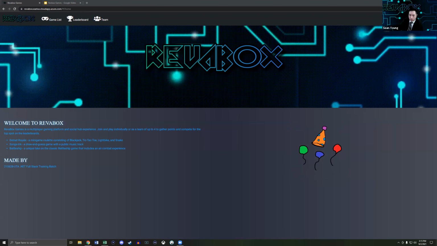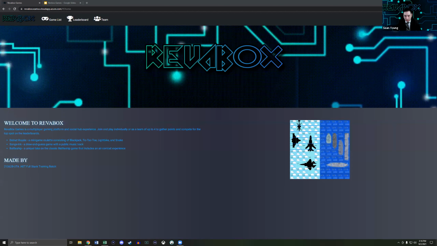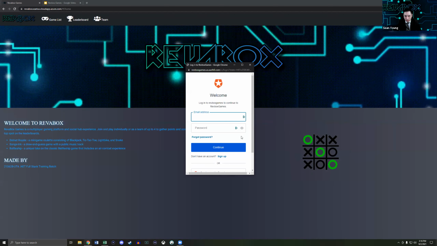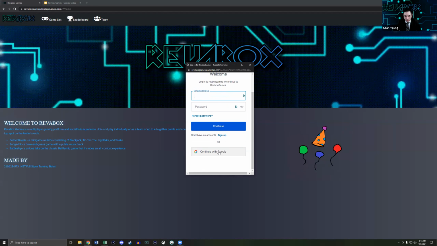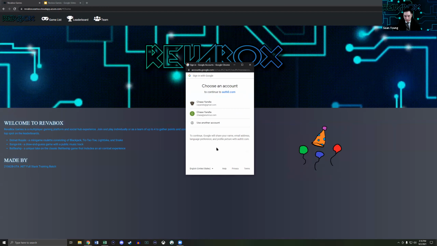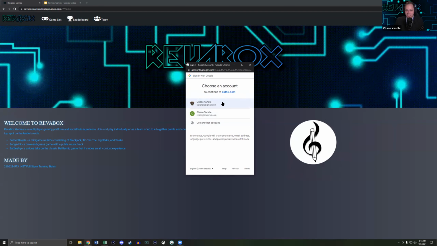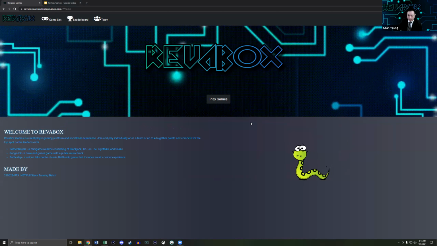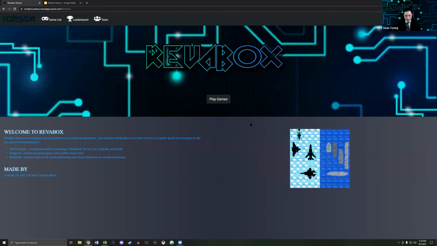Okay, so as I previously mentioned, my team worked on the game hub and the authentication. So let's start by just logging in here. You can either create your own account or just use your Google account. We're just going to go ahead and use a Google account here. Okay, and so now we're logged in, and that was all handled via Auth0.